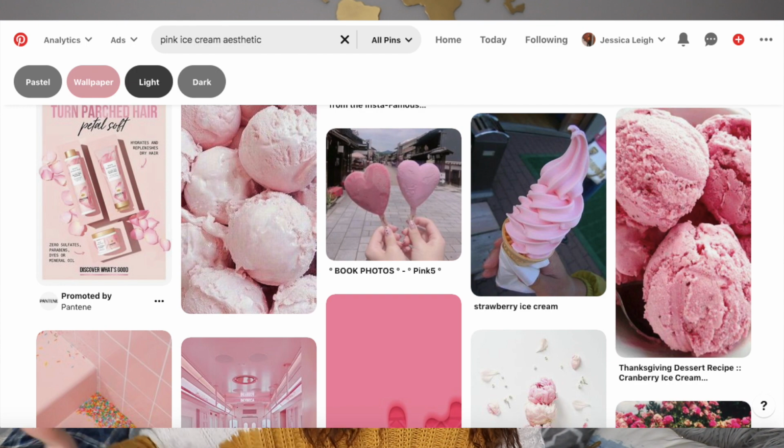Before I end the video though, I do want to give you a couple more tips. While I was first getting started, I struggled to find pictures on Pinterest because I kept getting a lot of the same thing. So I wanted to give you guys some ideas of things you can type into Pinterest. Some ideas are food, so like ice cream I found has been really cute. Obviously you cannot just type in ice cream. You need to type in like pink ice cream aesthetic. You need to be really specific with these.